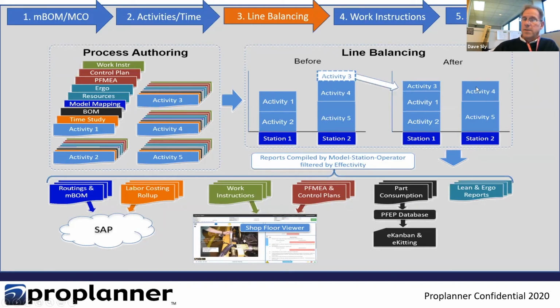I can take all the tasks in station 2, all the activities, and the parts and tools they're consuming, and publish them out into tooling reports and logistics reports, what parts need to be there, so we can work on our line side presentation. We know the roll-ups of ergonomics, so we know all the collective ergonomic issues that person will be exposed to. We know if this collection of tasks is safe to perform.